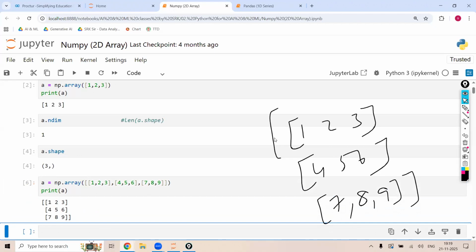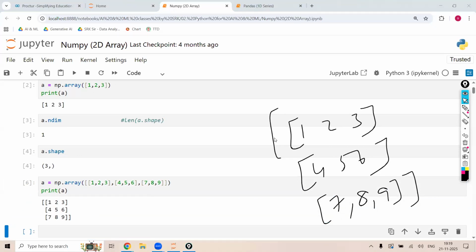Okay. Now, it is a similar kind of matrix. Exactly, it is a similar kind of matrix. Generally, NumPy was created for mathematical matrix purposes. That is the main advantage of NumPy.